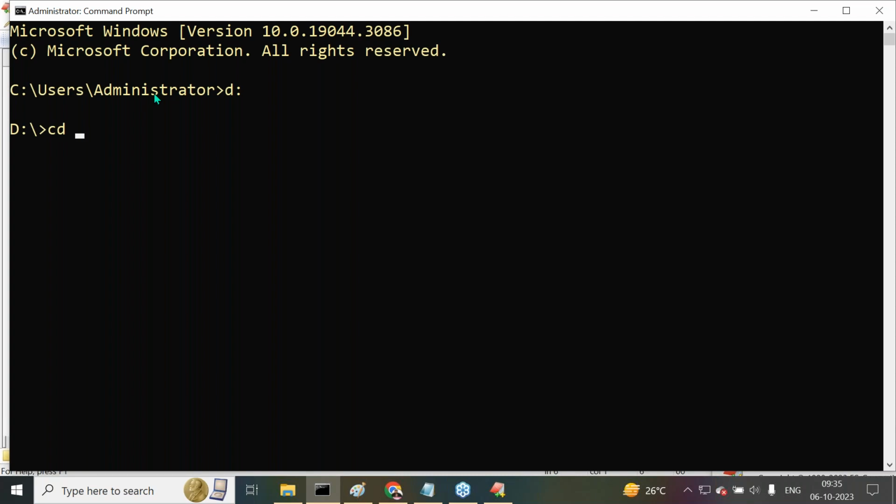The folder is already created. If the folder is not available, we have to use MK, make directory, to create the directory. But with CD, the directory is already available, so here we need to type full stack Java 830. Click on the enter button. Now we are at this location.